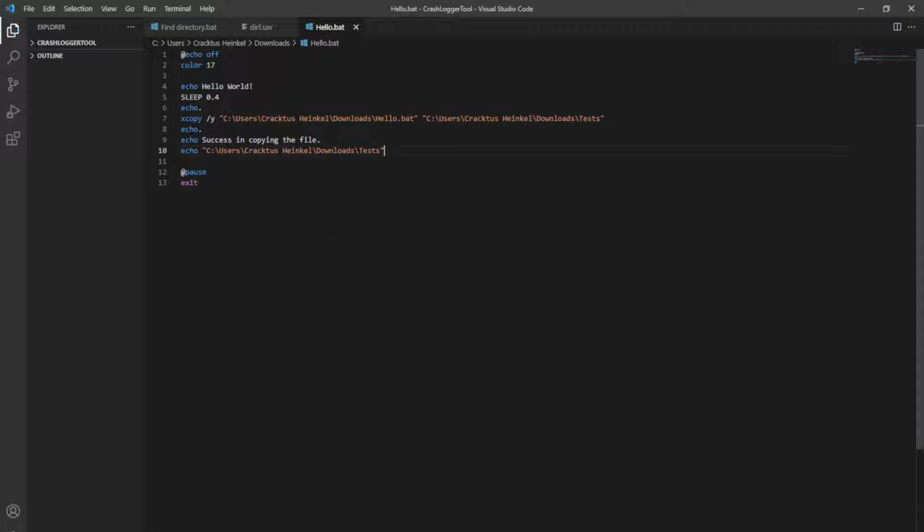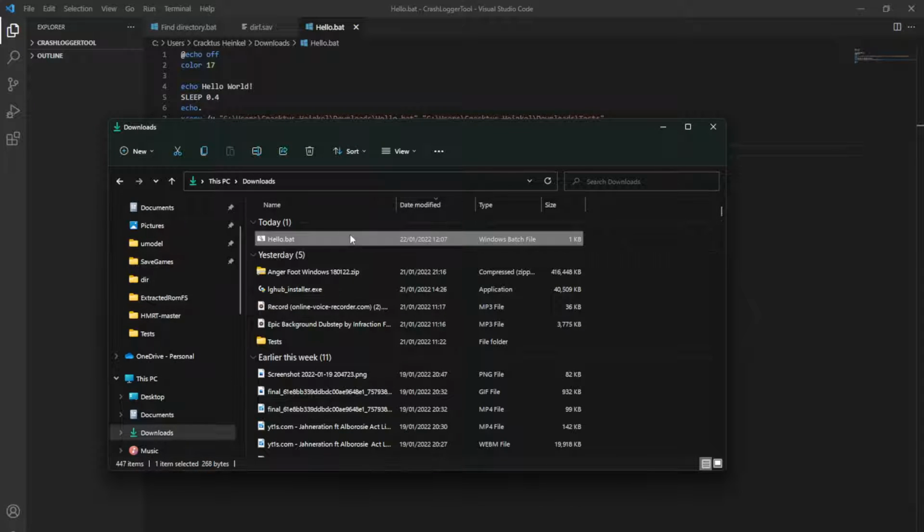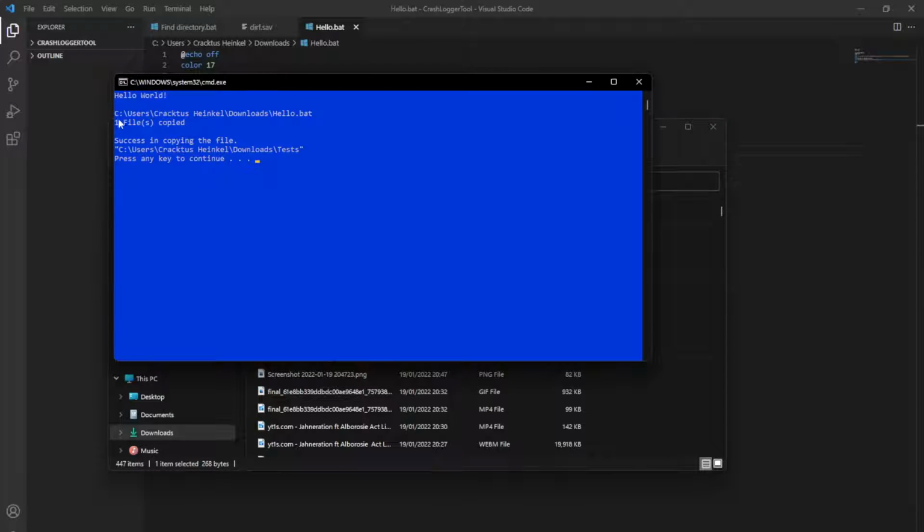And now we can just click Control S to save our hello.bat. Now that we have done that, we want to go to hello.bat. It'll say hello world.